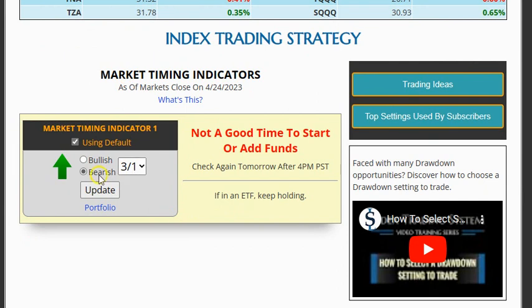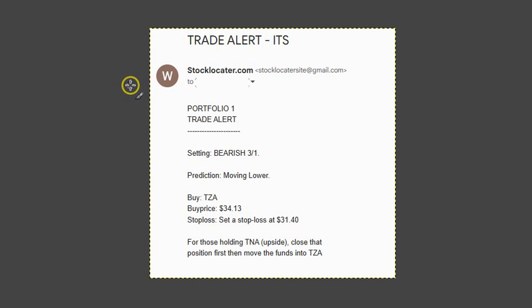By default, we use a bearish setting in bear markets, a bullish setting in bull markets. It'll send you a trade alert in your email or text. It looks something like this right here. Now your trade alert will show you which market timing indicator this alert is coming from.